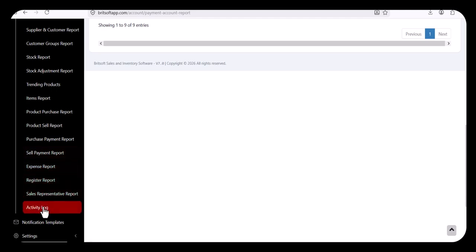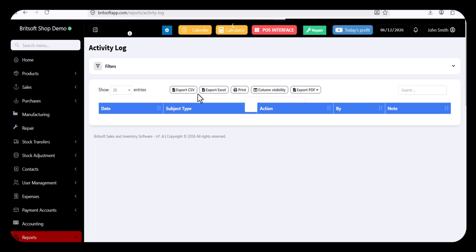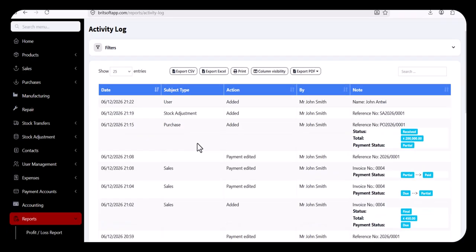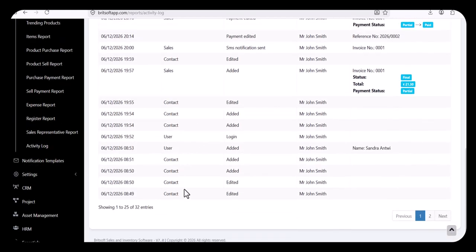The activity log tells you every activity that happened in the software. All your users will have the activity log here. You just click on that, and it will tell you every function that they performed, the dates they performed them and all that. I'm using myself as an example. Everything I did here, it's writing that I added a contact.